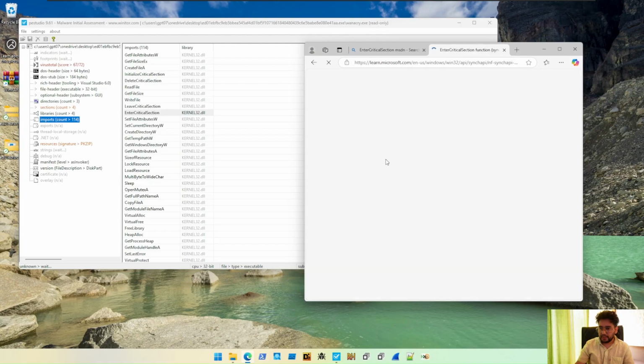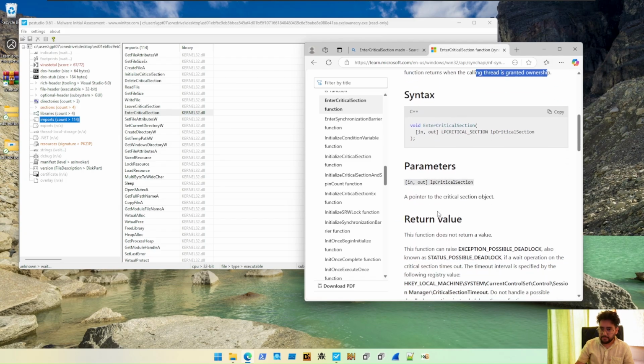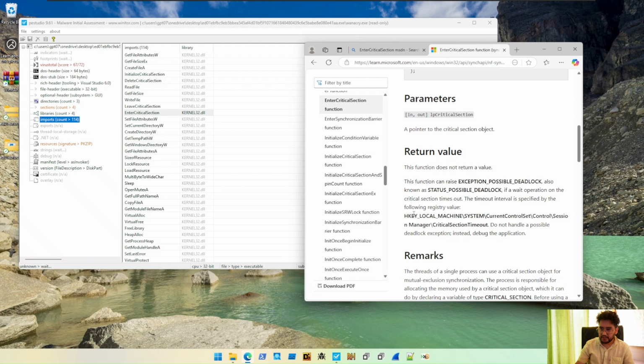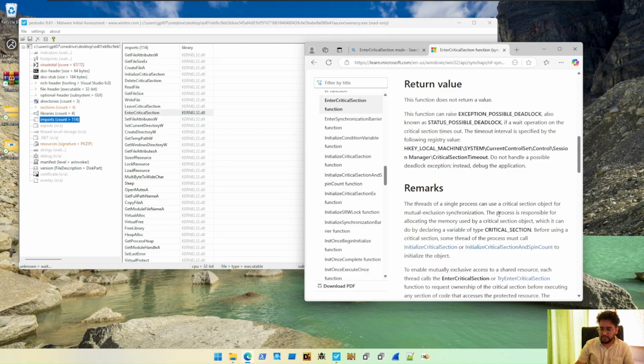Now look at EnterCriticalSection. This is also a Windows API used for thread synchronization. Think of it as a lock. It makes sure only one thread of a program can access a specific section of code at a time. This prevents race conditions where multiple threads try to read and write data at the same time, which can also lead to crashes.